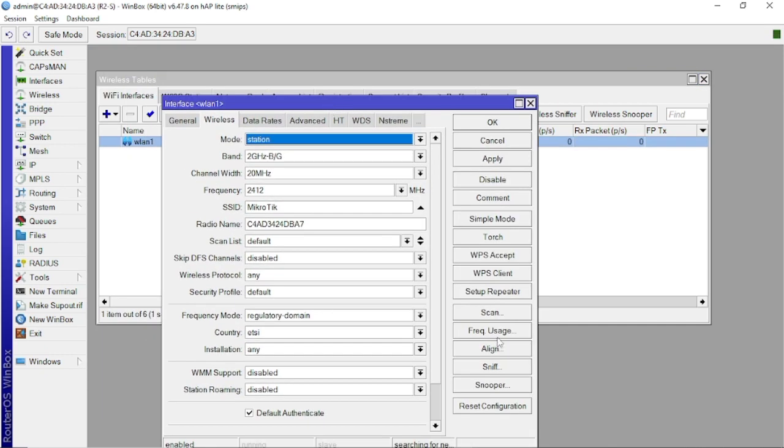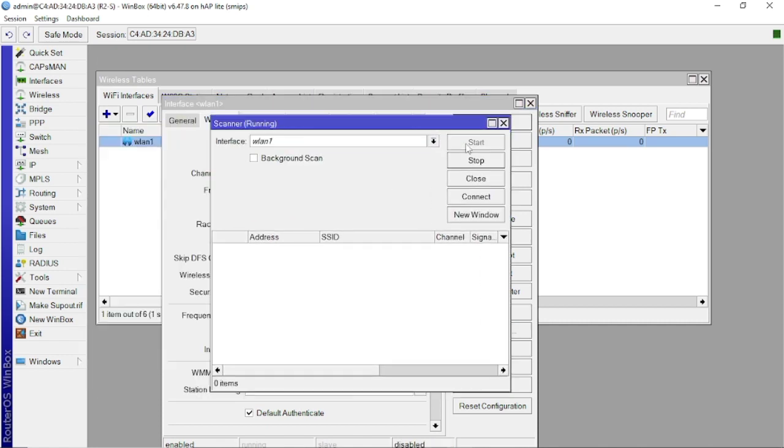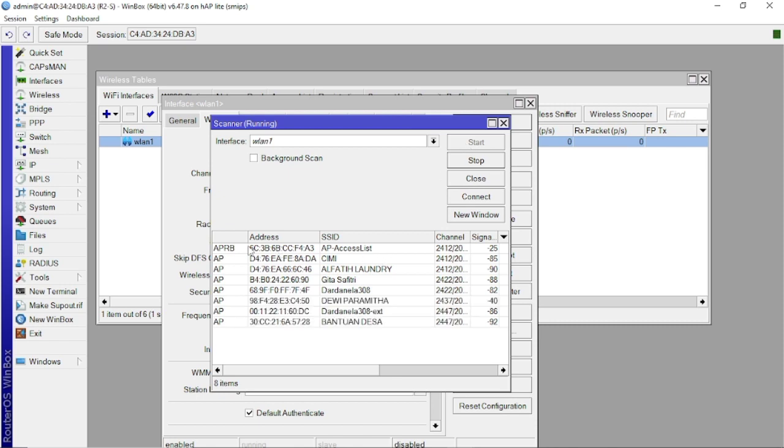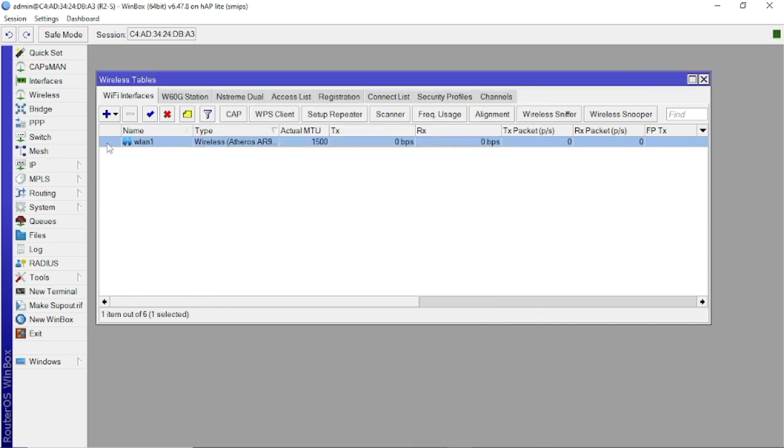Next, connect WLAN 1 using the scanner menu and scan access point router 1 with the following command. Then it will fill in all the settings if we scan access point router 1. Next, change the radio name to router 1. Then navigate to the security profile that was created previously. Then you can see here that WLAN 1 is running.